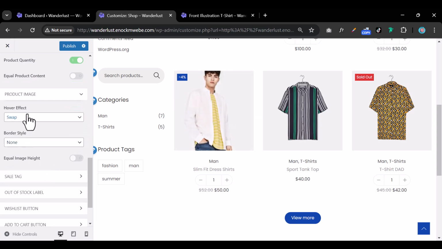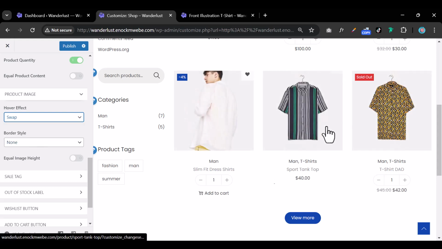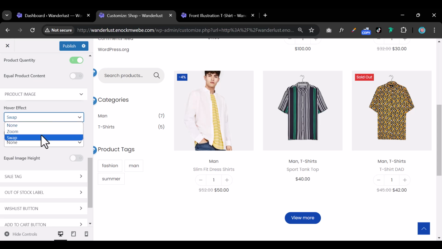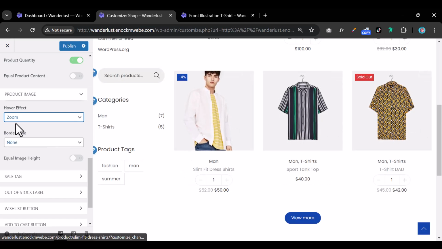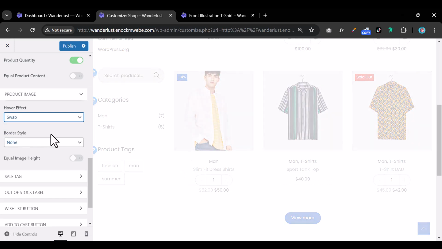So you realize that when you hover over these images, they swap out like this. You can change them to zoom, depending on what you'd like. But swap does the thing for me.